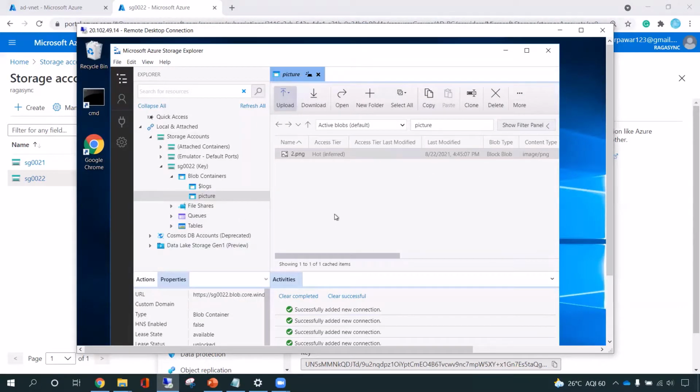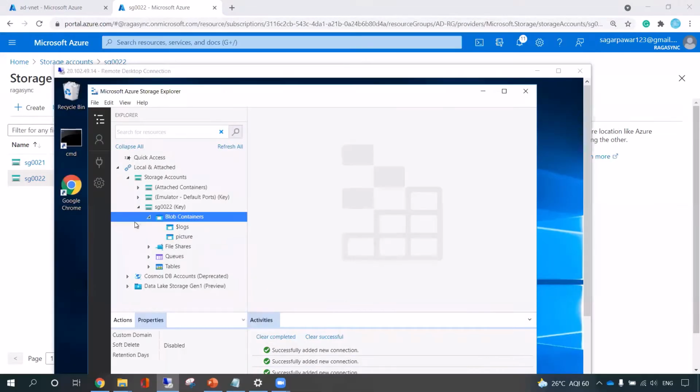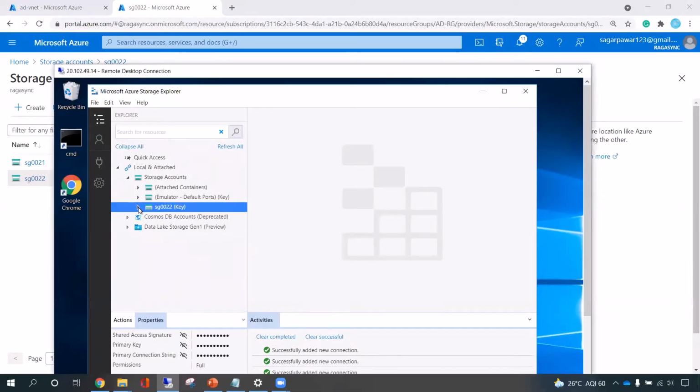So this is how you can create a private endpoint. With this, you now know how to create a service endpoint and use it to access this storage account, and how to create a private endpoint to access this storage account.